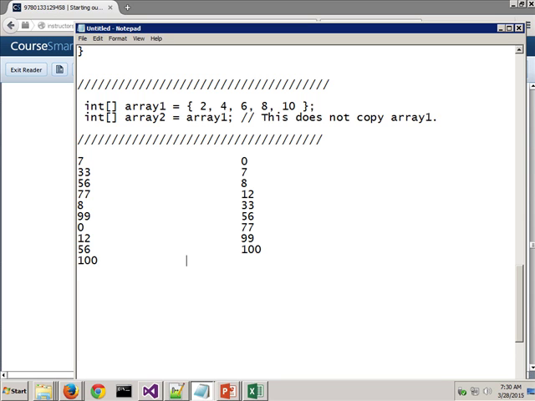So that's 100. That's 99. That's 77. And that's 56 again. All right. So now the array is in sorted order. So now if somebody comes in and says, did anybody get the average of 52? What you do is you go and you look at the values halfway through.